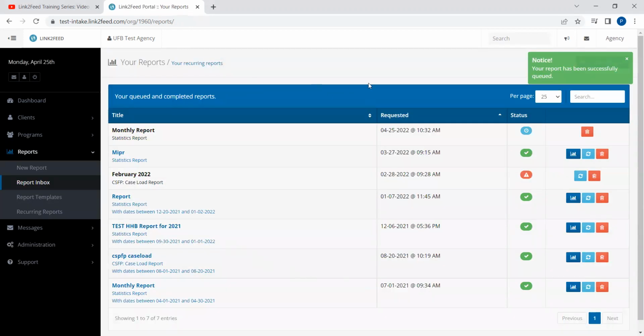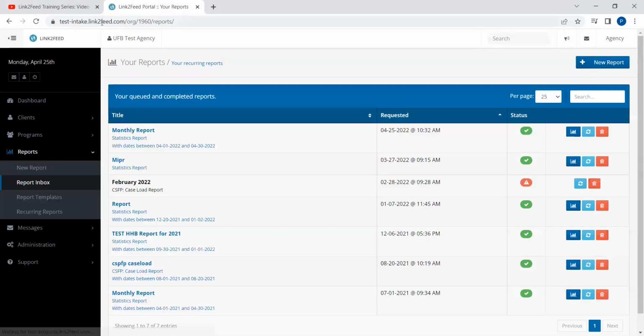And it will take you to your report inbox where it looks like we have some other test reports that have been created in here. When the report name is black, that means it's not quite ready yet and it's still thinking about it. But if you come up to the top of your web page and refresh the page, it's usually ready fairly quickly. And now it's a blue link that you can click to view your report.